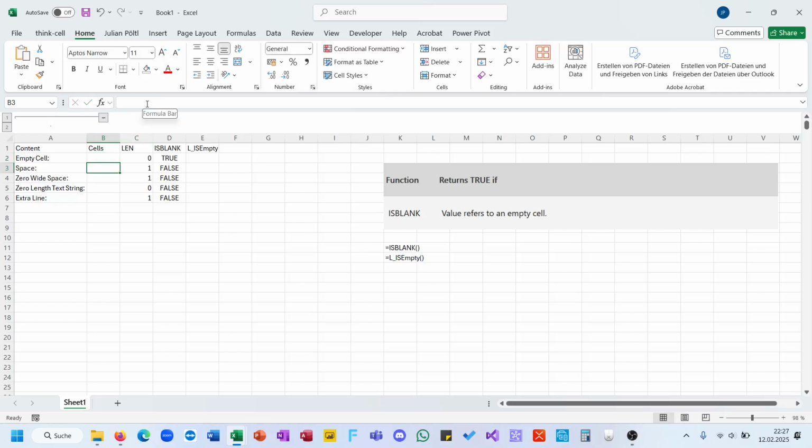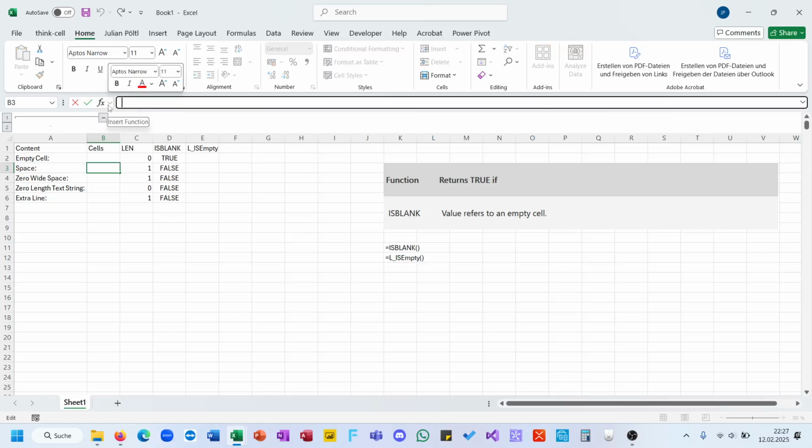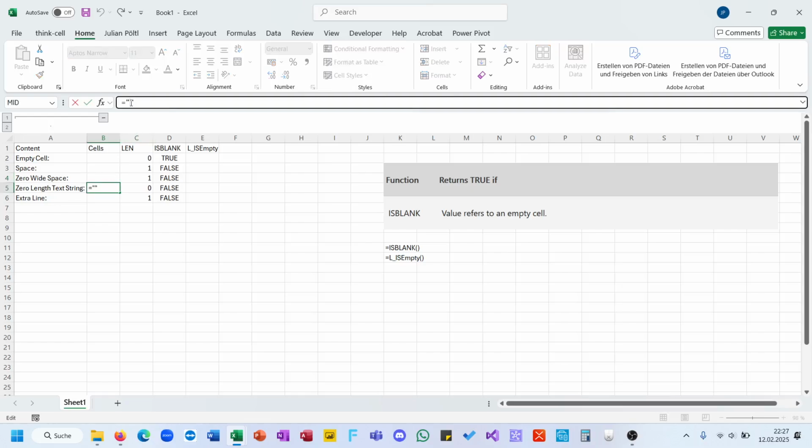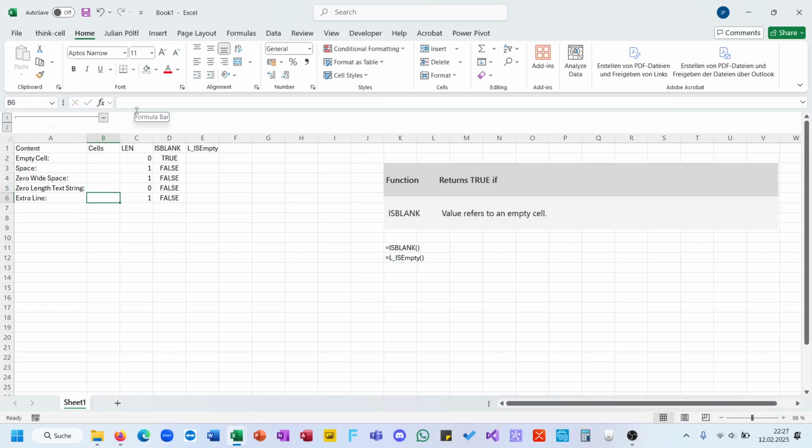And if you take a look here, only the first cell is actually empty. In the second cell, there's a single space in it. In the third cell is a so-called zero width space. I could also do Ctrl C, Ctrl V here, it would have the same impact. Here also an equal sign with nothing in it, and here a line break.